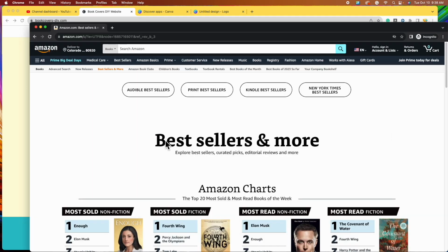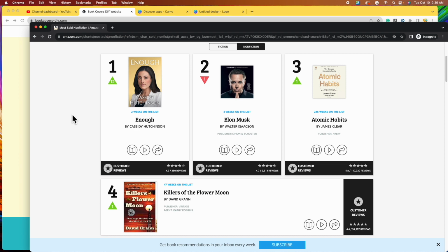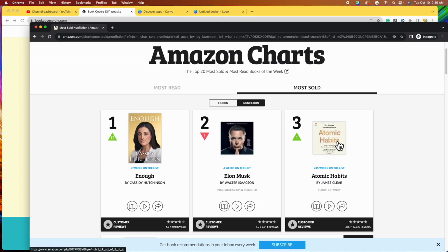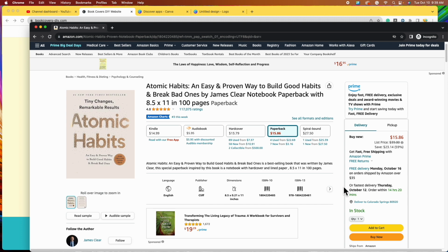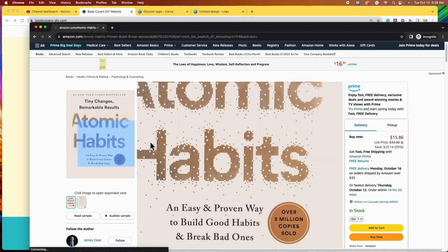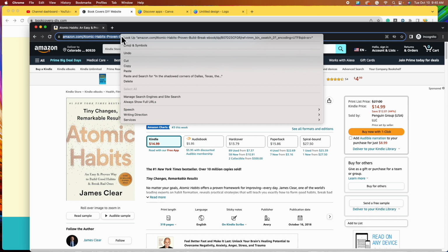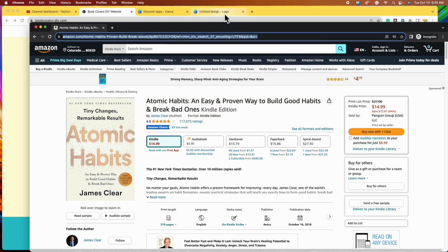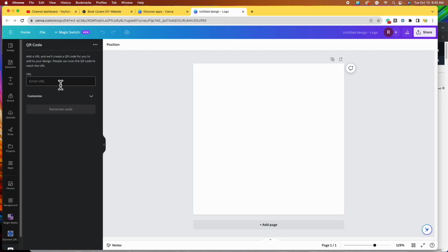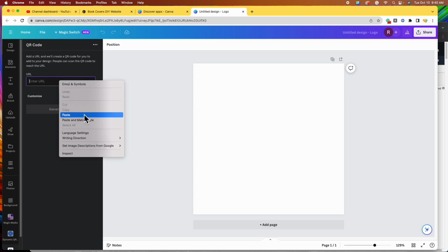If it is your Amazon book page, let's see, we'll just click on Atomic Habits. Let's say this is your most recent book. Atomic Habits, we want the paperback or your Kindle version of your most recent book. So you click on the one you want. Again, this would be your own book. Then you would come up here to the search bar, highlight it, and copy it. Then you're going to go back to your design, your logo, and paste it.